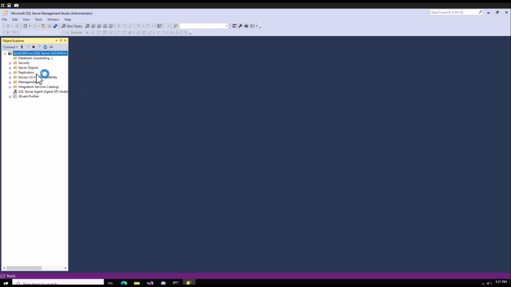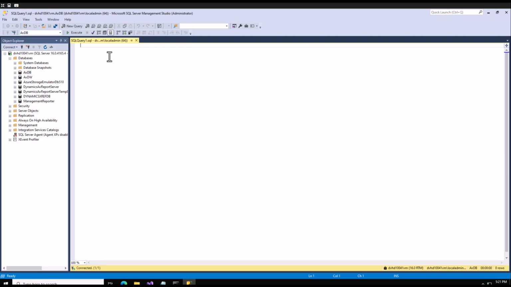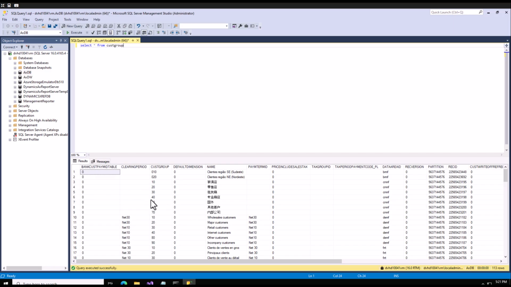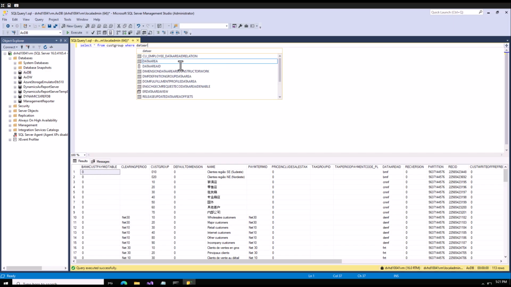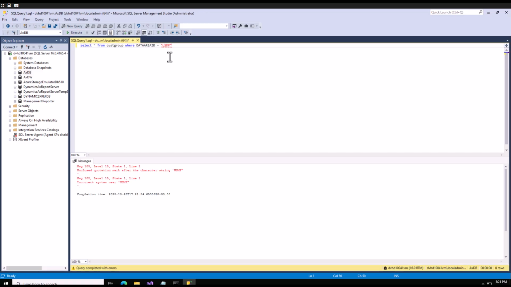I will simply iterate through my customer table. First of all, let me see how many customer groups are available here. So I'll simply write here cust group. Let me execute. Okay, I will need to put the data area ID as well, so that I'll be getting data from the USMF legal entity only. I will need to put single inverted commas here.